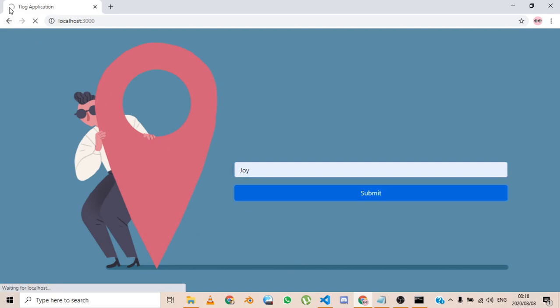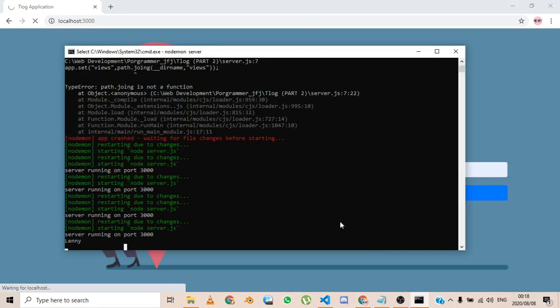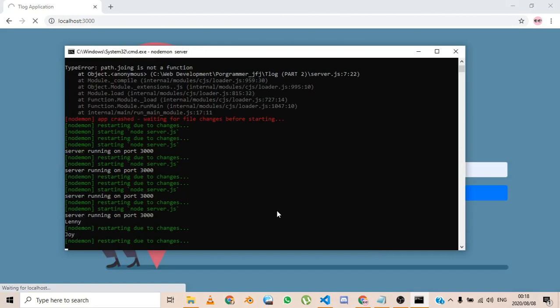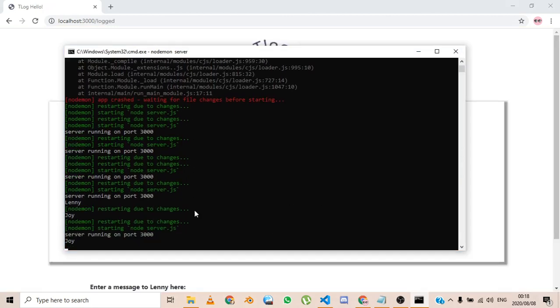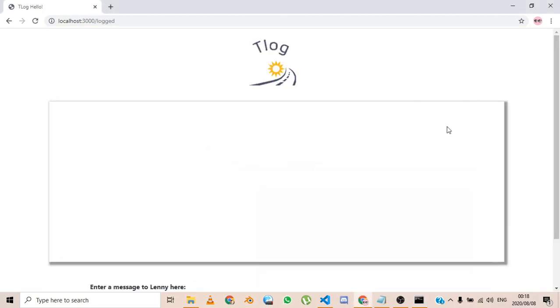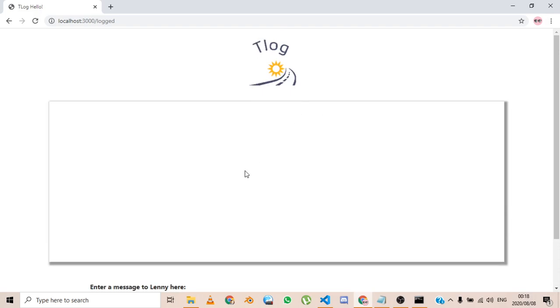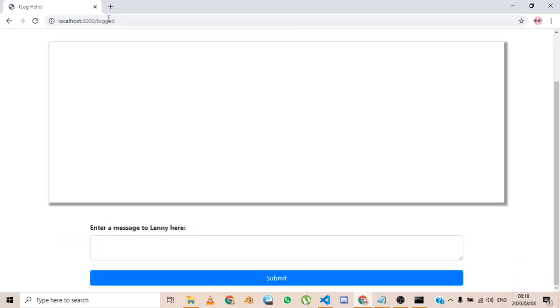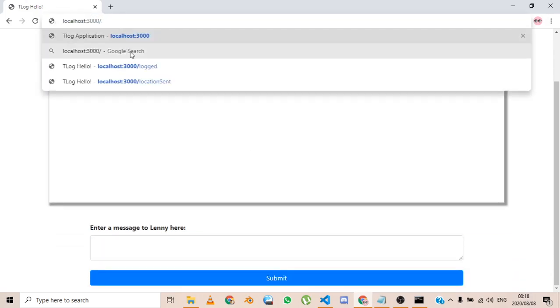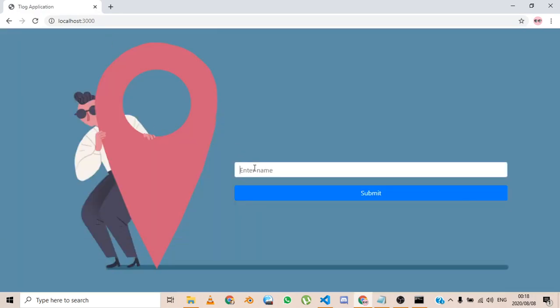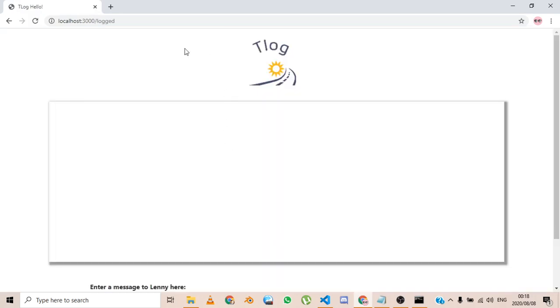okay, something is wrong here. There it is. So now it works fine. If we start all over, if I say I'm Lenny, it will render this page.